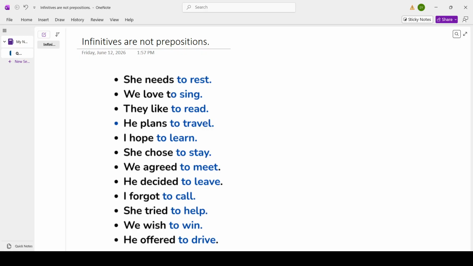Today I want to talk to you about infinitives and prepositions. The reason I want to do that is because sometimes the word to can appear, and sometimes it's confused as a preposition when in fact it's doing something else. And that's what I want to talk about.